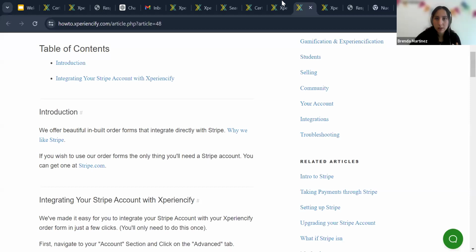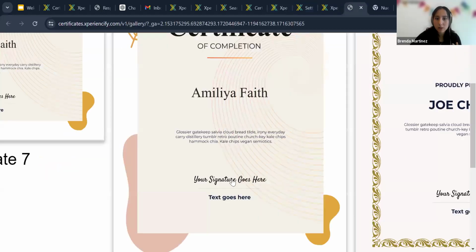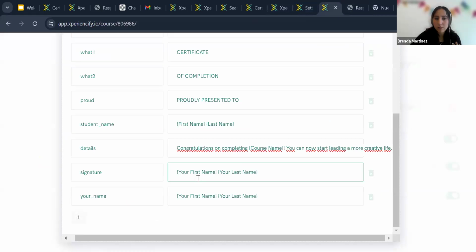No, it will be your signature. Here you can change it to, for example, the name of your school. If your school's name or your company name is, I don't know, Creative School, you can change it here in the signature or in your name.